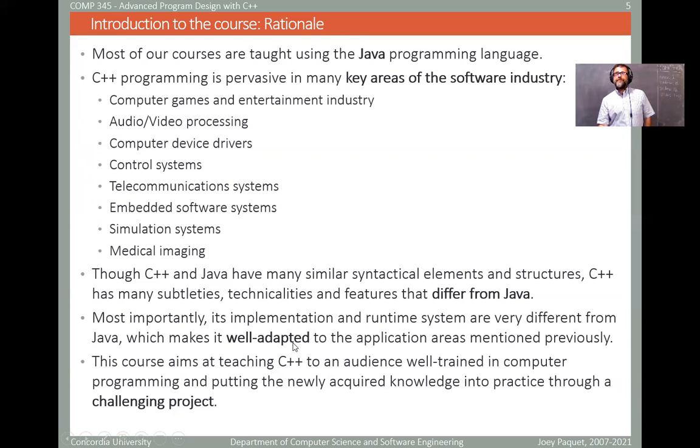So that's why here I'm taking for granted that you're already a programmer. It's not an introduction to programming using C++. I'm already expecting that you are a good programmer, and I'm teaching you how to do it using C++.